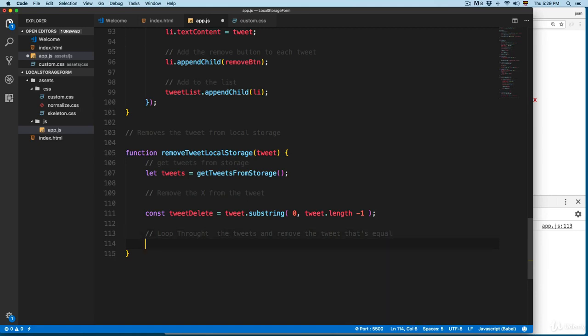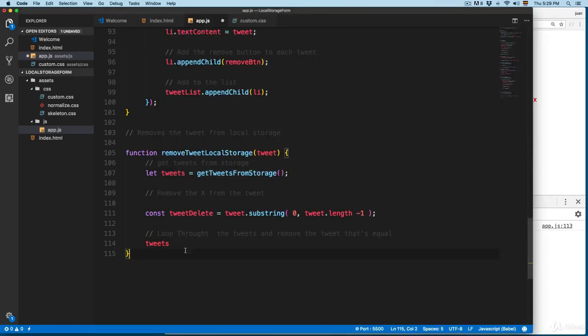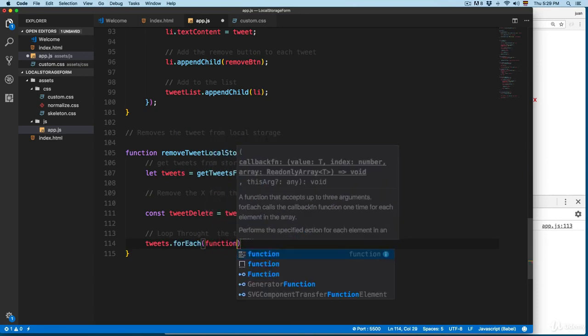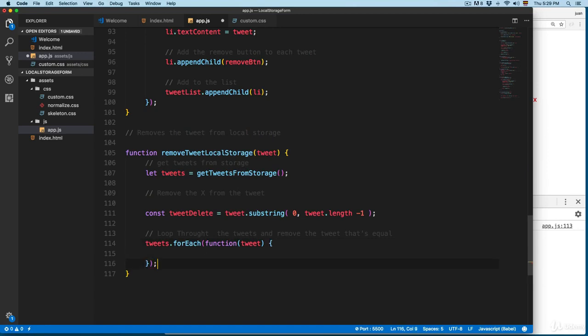So we're gonna create a forEach. So we're gonna use tweets. And remember that we have this function that is returning the tweets from the storage and is formatted also in an array. So we're gonna use forEach on tweets, and we're gonna write a function. This is going to be the singular name. We have tweets in plural because this is an array, but using forEach, we're gonna access the individual value. So it's a good idea to use tweet.